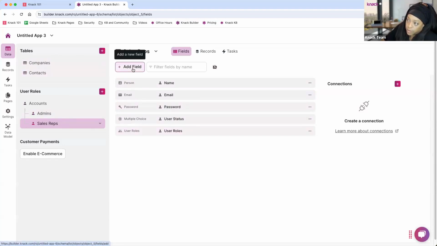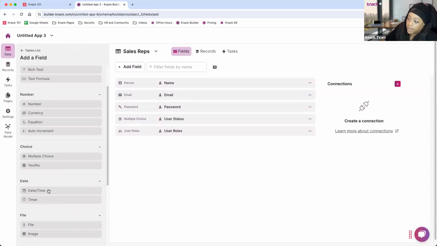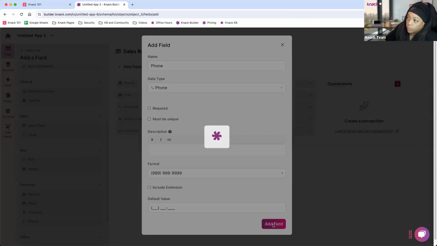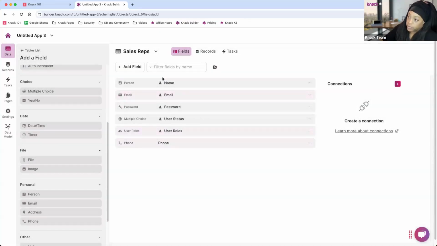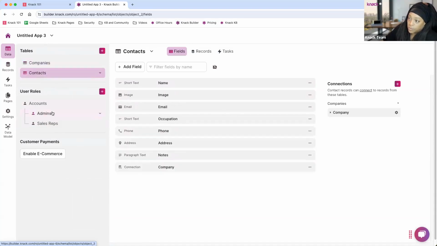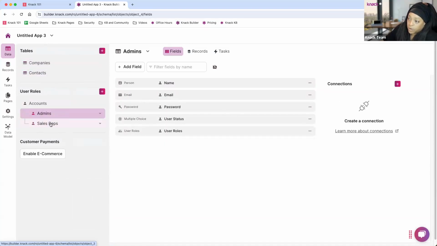You can continue to build things out. So if you wanted to capture the hire date of your sales rep, or if you wanted to grab some additional information like address or phone number, you can certainly continue to build out these tables like you normally would to capture the information, the static information about your sales rep. So these are similar to tables, but they also serve a separate function in terms of how we set up permissions with our pages. So we've got our companies table, we've got our contacts, we've got our admins, we've got our sales reps.